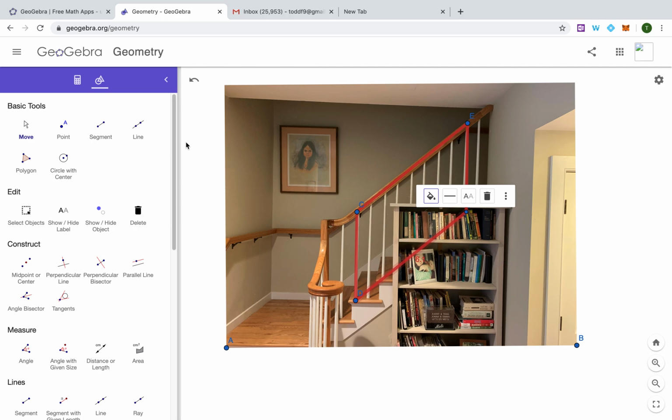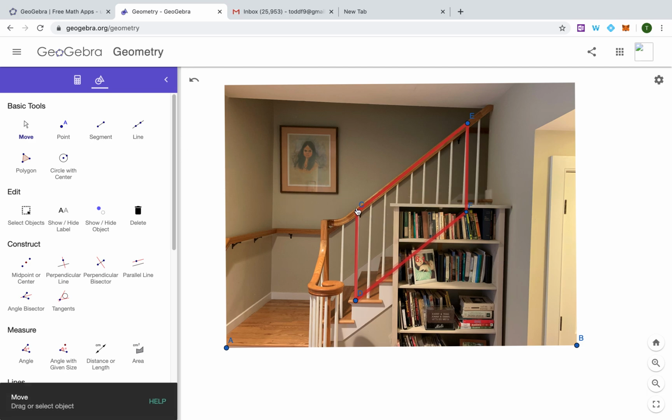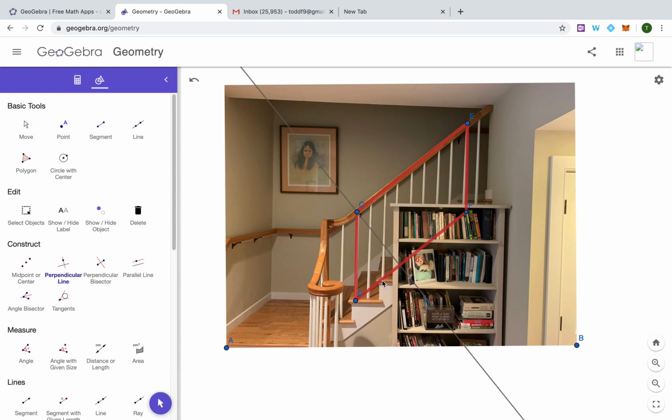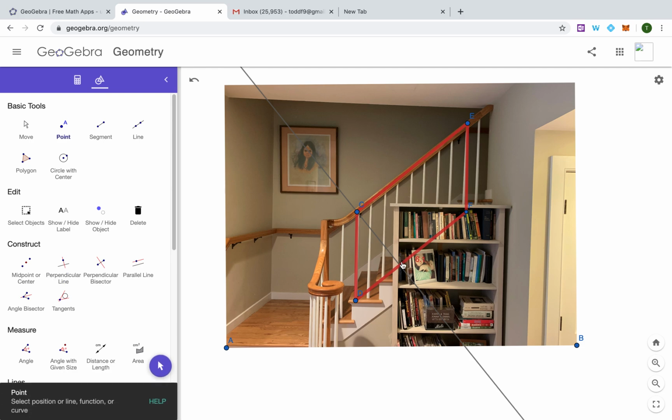Okay, but now the tricky part is I want to find the height. Since I chose this base, the height is from this point here, perpendicular to that side. So I need to draw a perpendicular line, from a point and a perpendicular line. I want it to go from here and perpendicular to that line, and there it is. That's actually not where I was drawing it. It's not how I saw it. So there's the segment. I'm going to put a point where the line is here, and hide that perpendicular line.